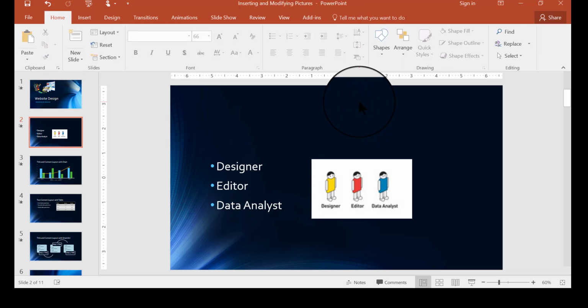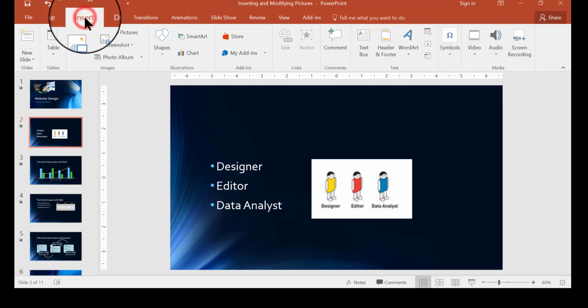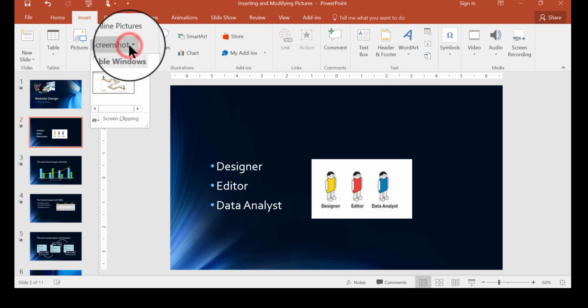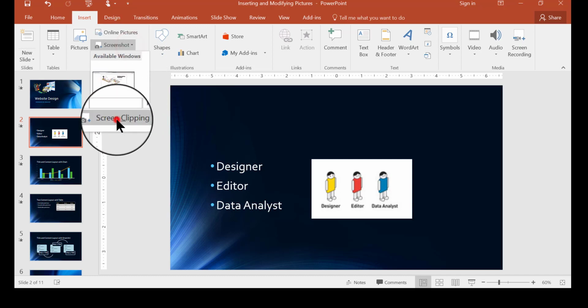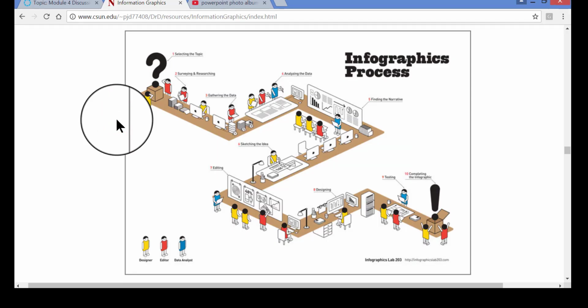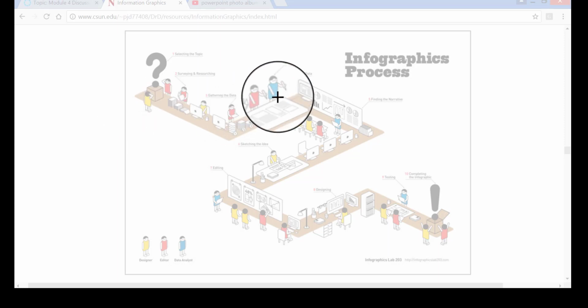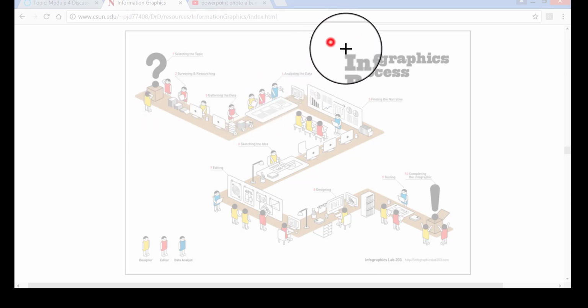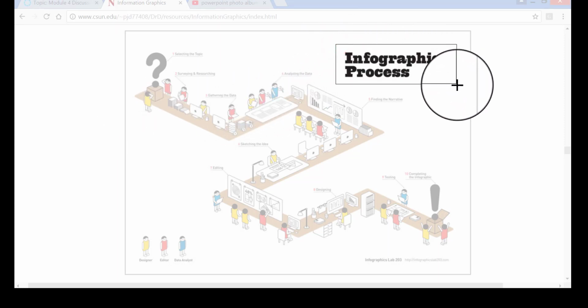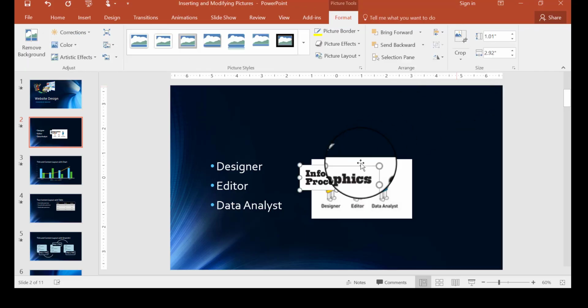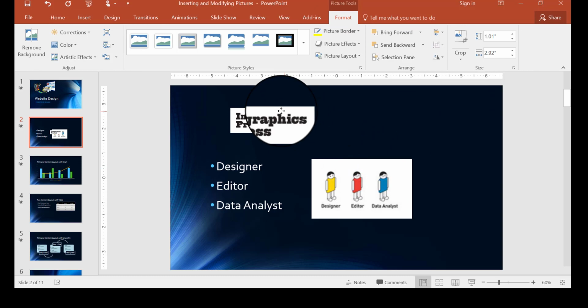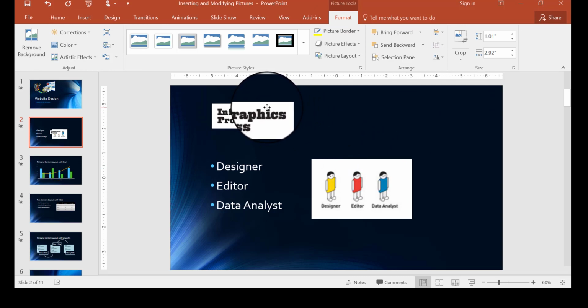And I'm going to do another screen clipping that has text in it. So I'm going to go back up here to the Insert tab, choose Screenshot, choose Screen Clipping, and this time on this image I'm going to click and drag around the title, Infographics Process, place that in here. This time I am going to apply some special effects.